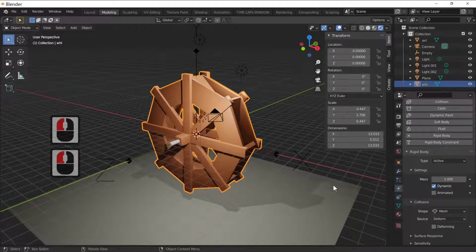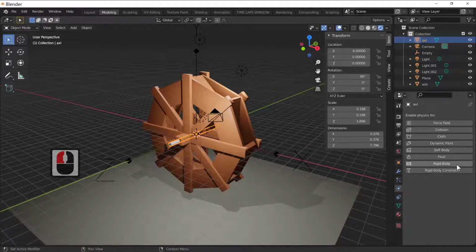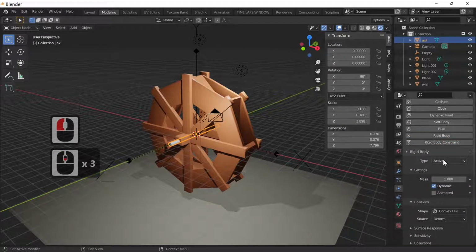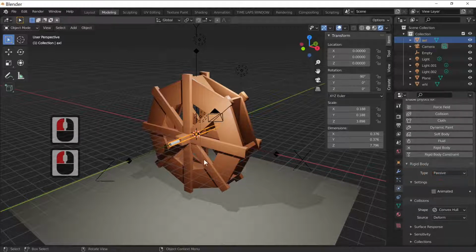The same goes for the axle here, rigid body, but this time, instead of an active, we're going to make this a passive. So select passive, because we don't want this to move because it's the axle and everything's going to turn around the axle. So with our wheel selected, this means that we've now added rigid body physics to this.